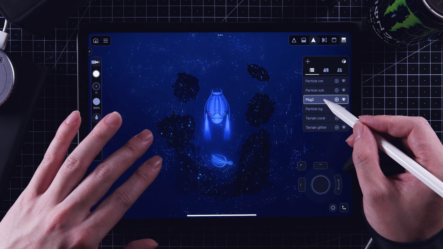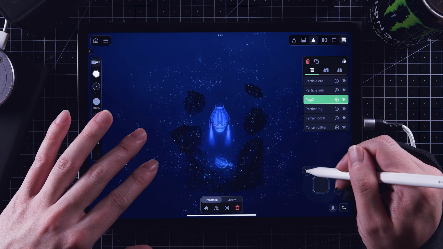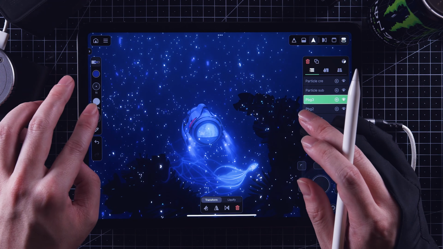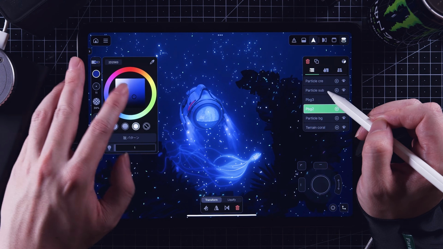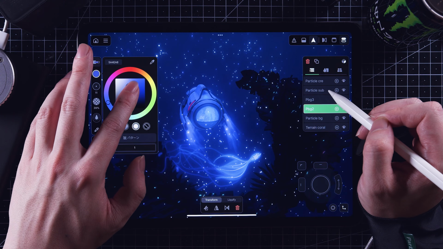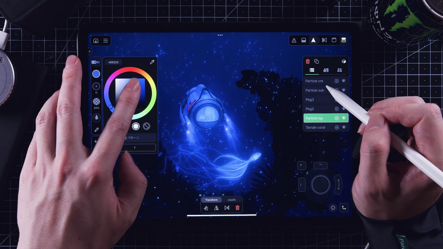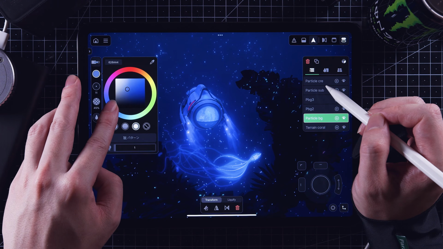If it feels like there aren't enough particles, simply duplicate the entire group and move it around. If it feels too dense, erase some areas where the particles are clustering. Finally, adjust the tone, transparency, and color of each particle group to add more variation and depth to the scene.